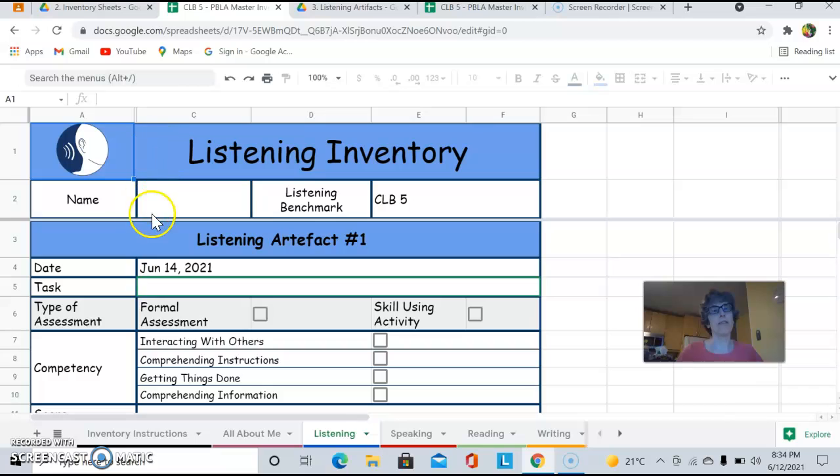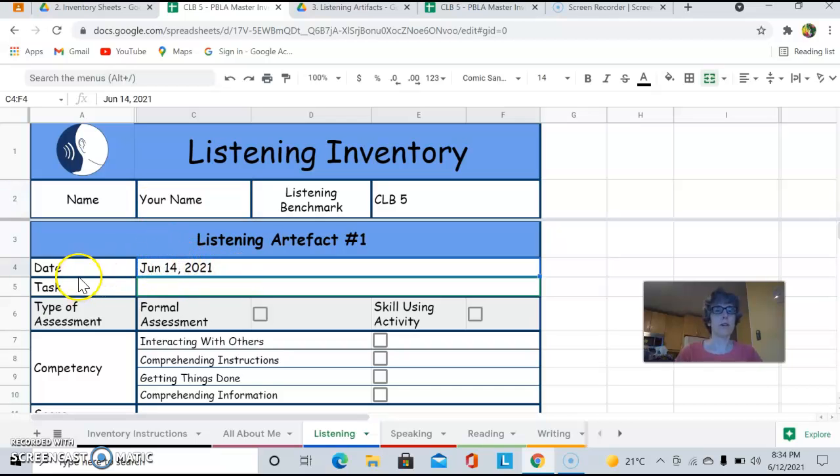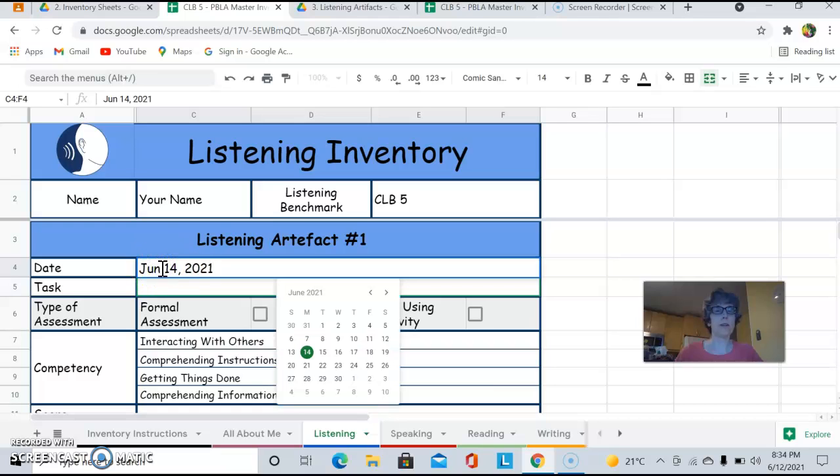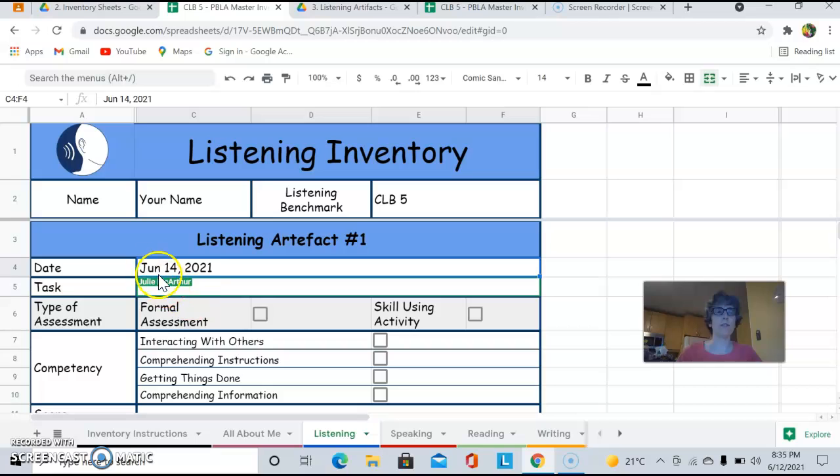So if your name isn't on it, type your name in this box up here. So this is where your name is going to go. And you see whatever the date was, you are going to go down to date and write today's date, and you can actually just click on that colored number if it pops up, and that will give you the correct date.